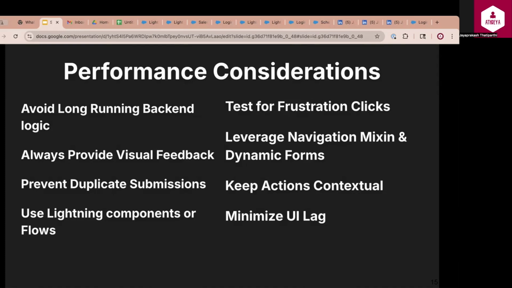A common user complaint is, "I clicked the button but nothing happened." This silence leads to repeated clicks. Use spinners, toast notifications, or status messages to let users know their action is being processed. Even a small visual clue reduces frustration significantly.